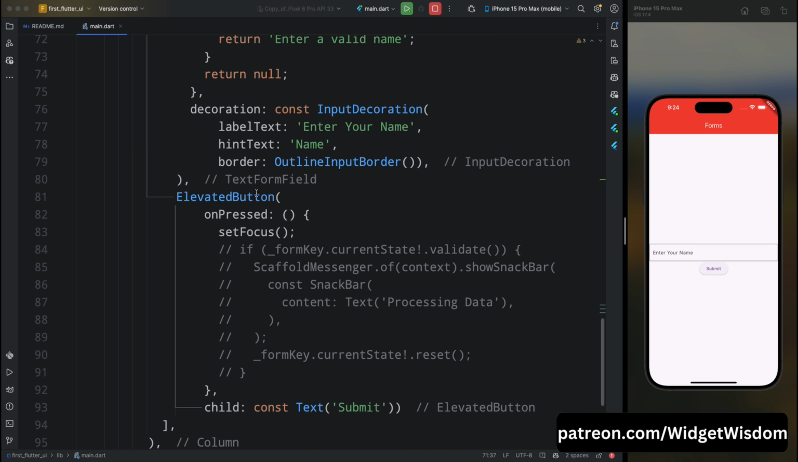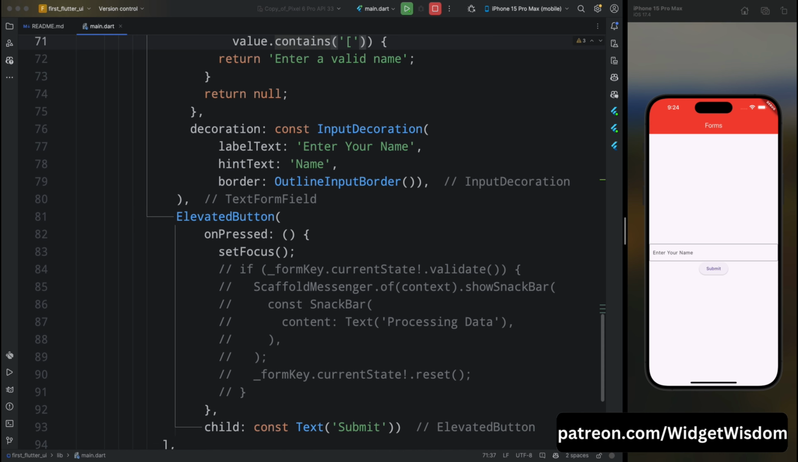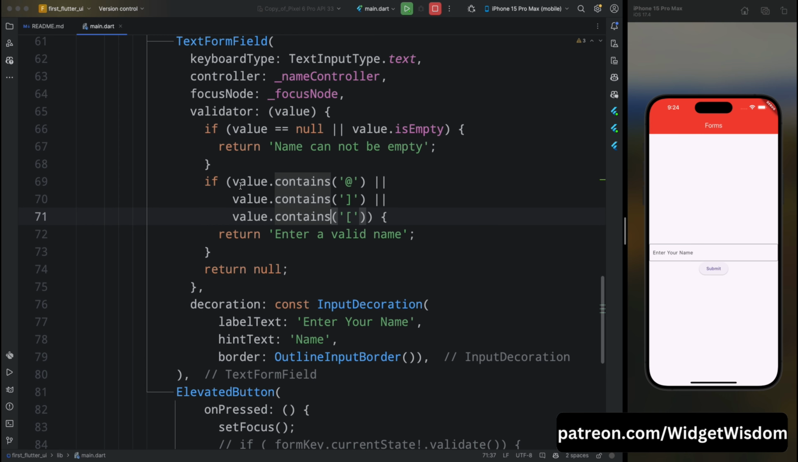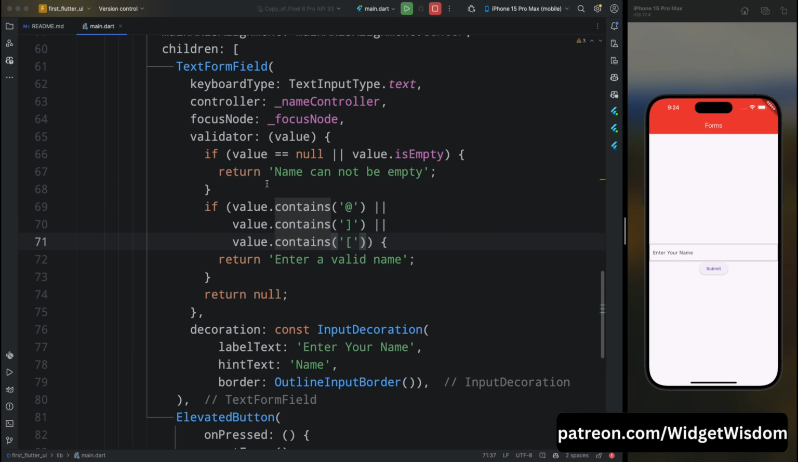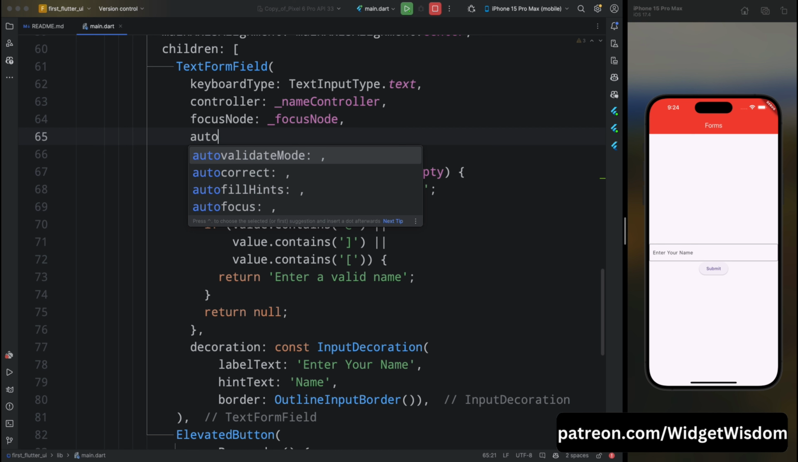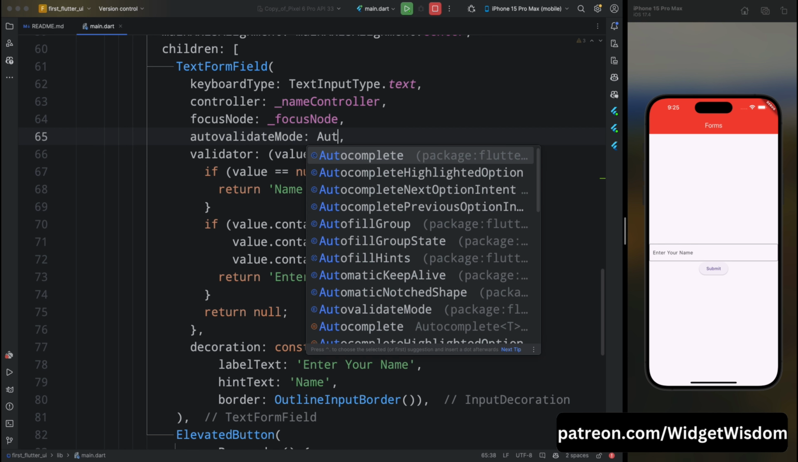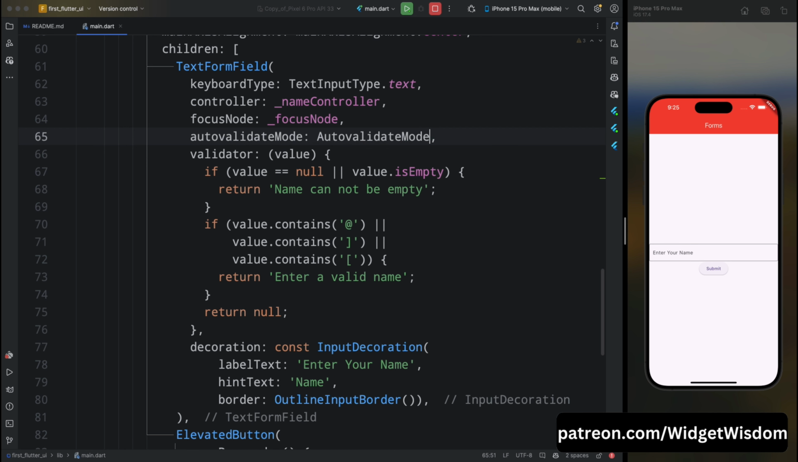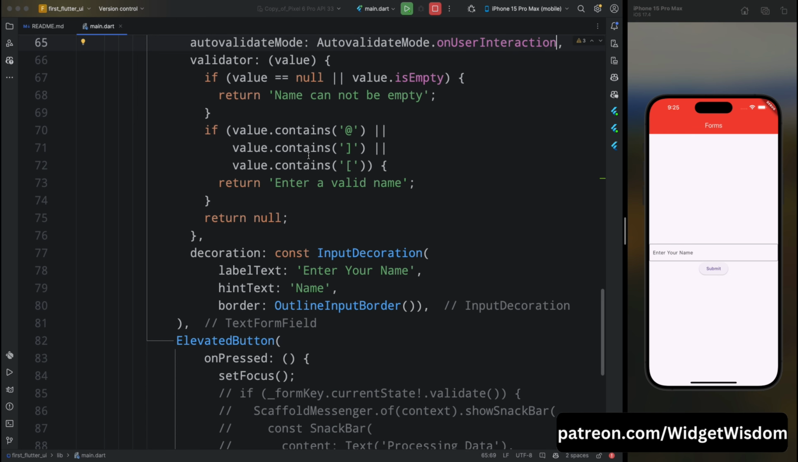So auto validation provides instant feedback to the user as they type. Let's see this with a simple example. For that, come inside the text form field and add the auto validation mode, and then add the interaction type. So here add onUserInteraction. This will tell Flutter to validate the text entered by the user after every word they type or remove from this text field.